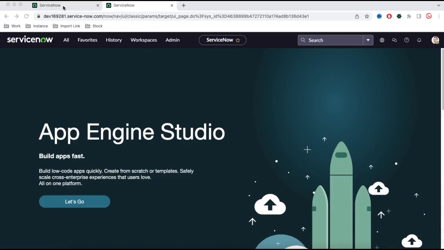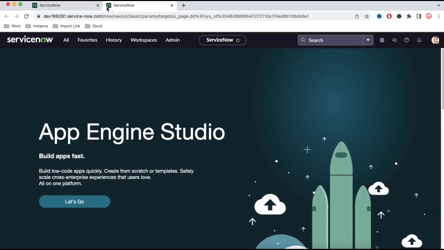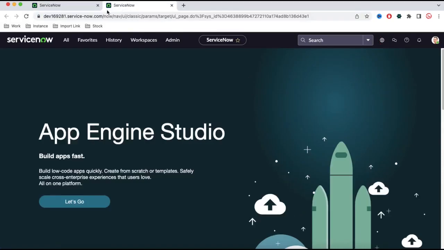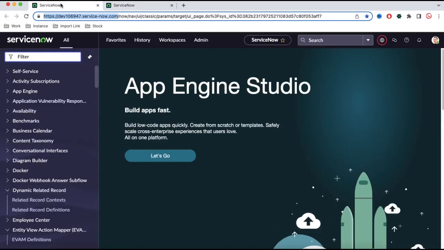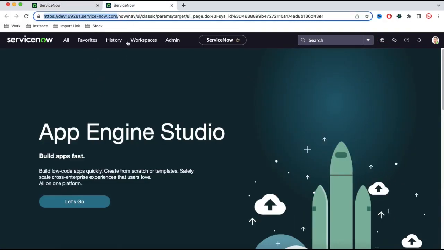To show you that real example, I have two environments. This is the dev environment 106947. This is the environment where I was doing the demo for the last few days. And this is another, brand new environment, dev 169281. So these are two different environments. Let's assume that this is my dev environment and this is my test environment. As a developer, I will make certain changes to a form or other things, and those changes will be reflected in this test environment.